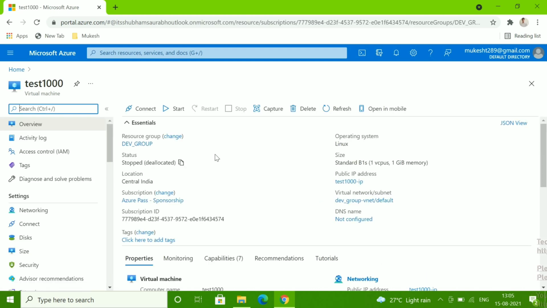Before I take a snapshot, let me tell you one thing here. What is the best practice to take a snapshot? We can do it both online and offline, in both ways we can take a snapshot. But the best practice is that we should stop the VM and then take the snapshot, a cold snapshot. So you can see now my VM is in stopped status. So now I'm going to take a snapshot.